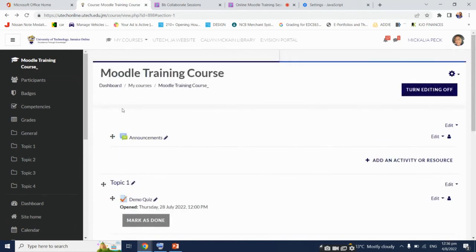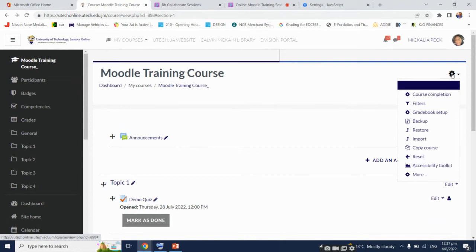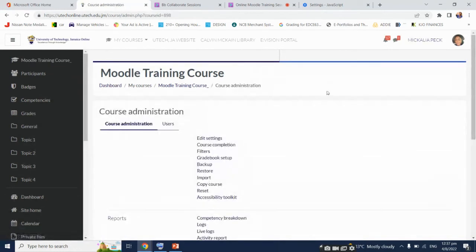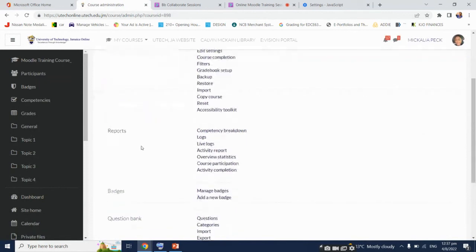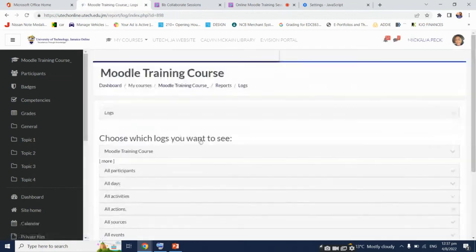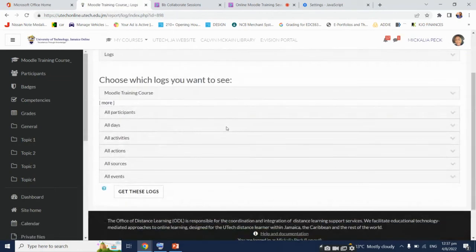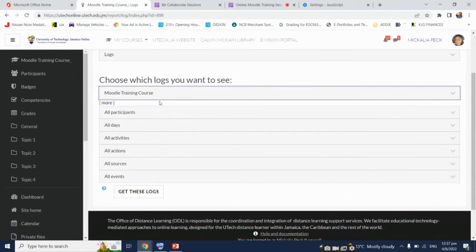To access these logs, at the top right of your course where the gear icon is, you click on that. It's the actions menu. You click on more. Under course administration, you scroll down to reports and you can click on logs. There are different types of reports which you can explore, but we want to zoom in on the log report. It says choose the logs you want to see. So it's for the Moodle training course.